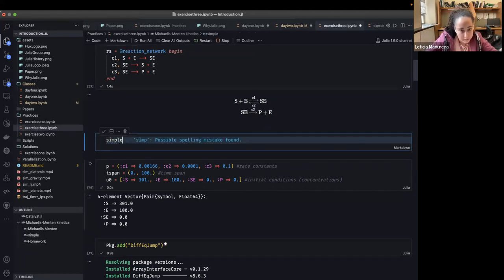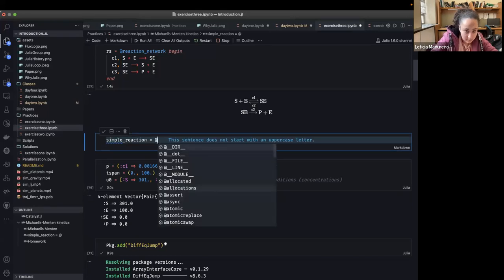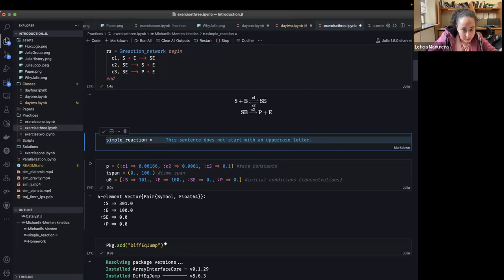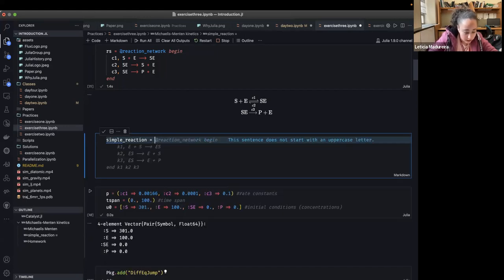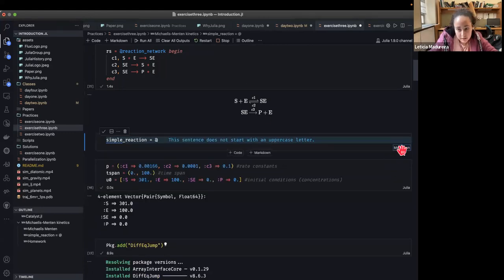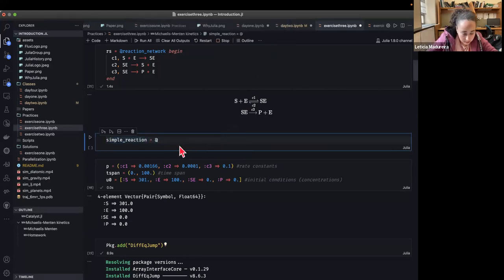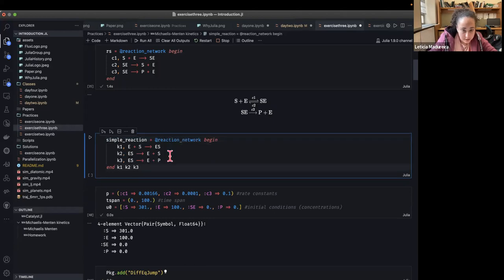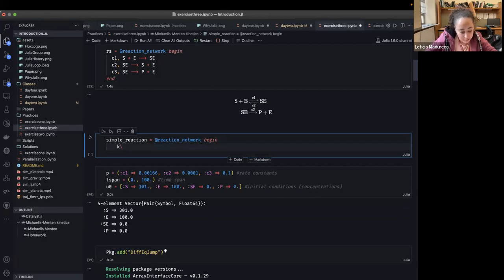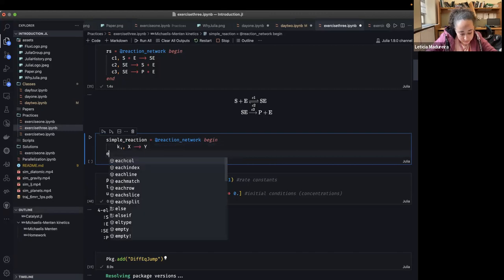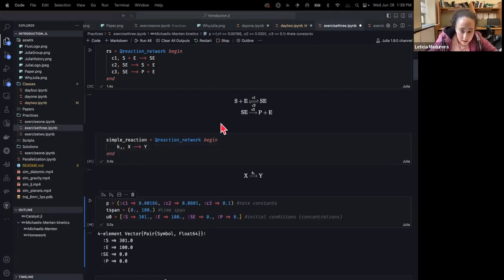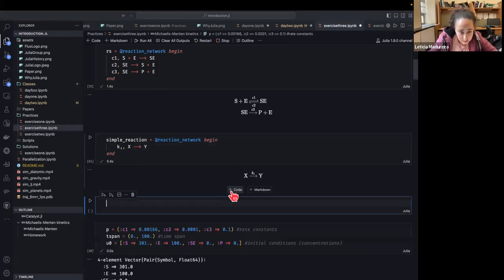Let's try a simple reaction just to show in real time how to deal with this macro. You define a variable like simple reaction. And then we have, oh, this is in Markdown. Let's change to Julia, yes. You have reaction network. And then you define begin. With begin, you can define the rate constant one, X forming Y, and okay, you have X forming Y, and you have the rate constant.